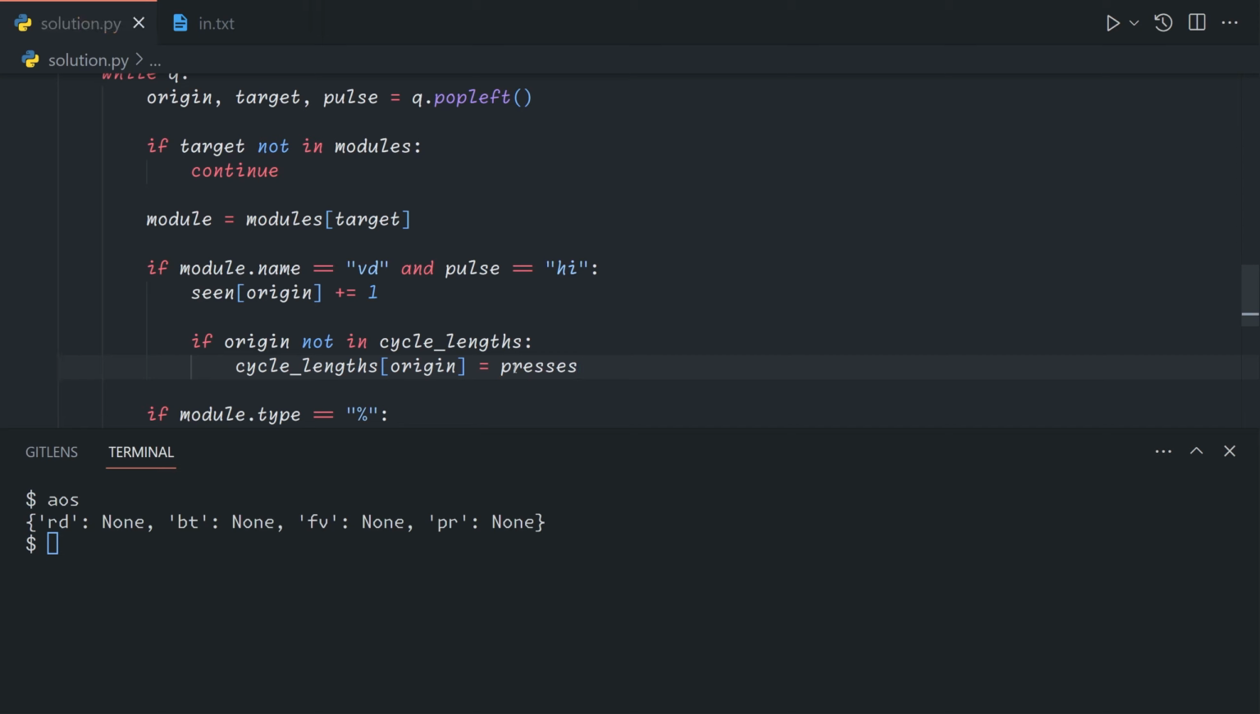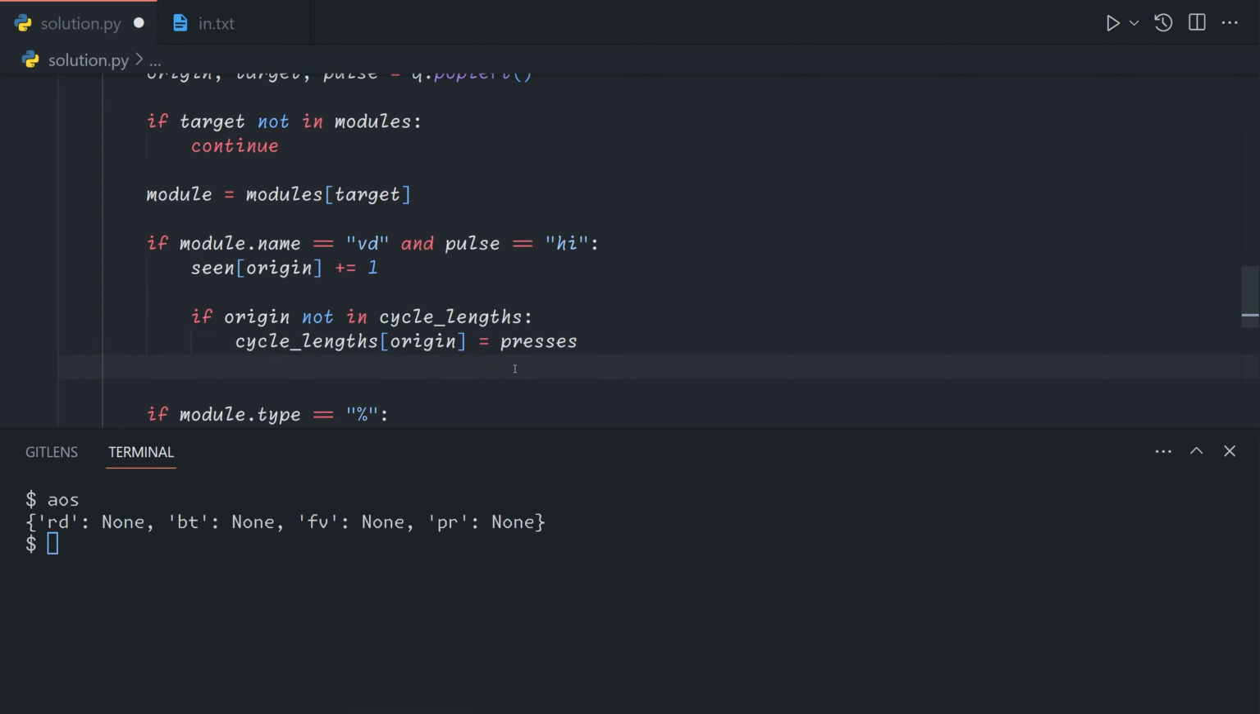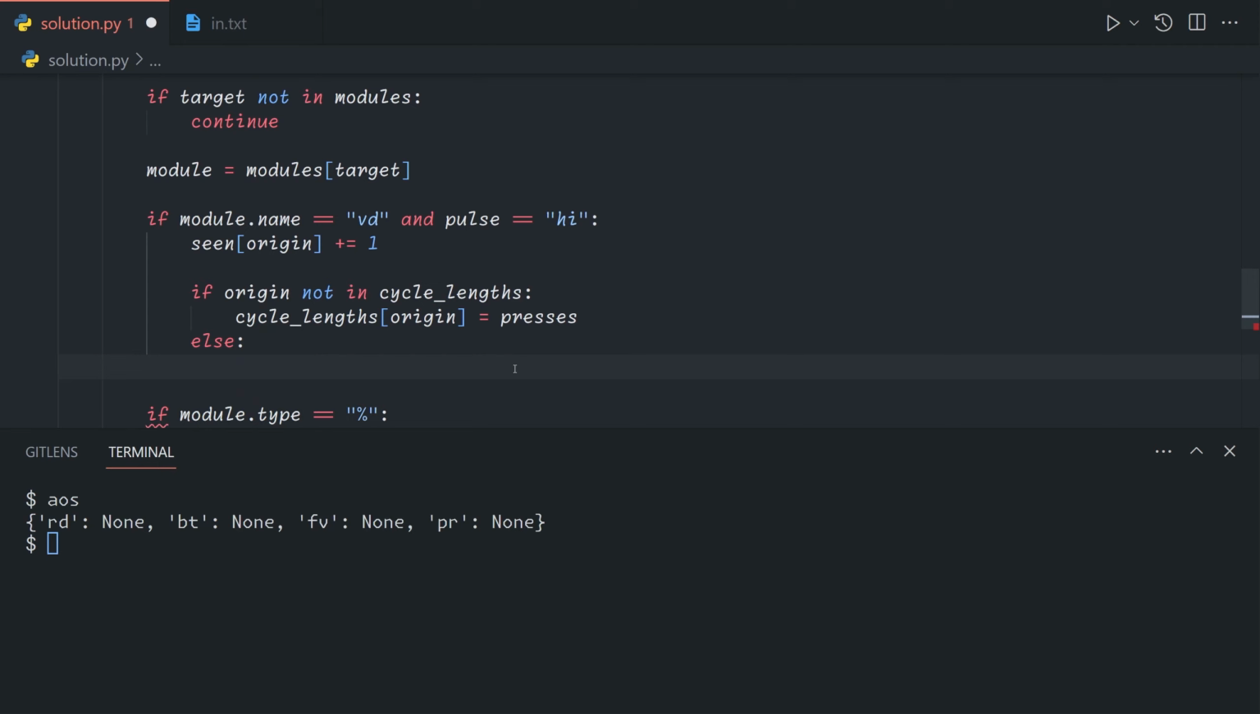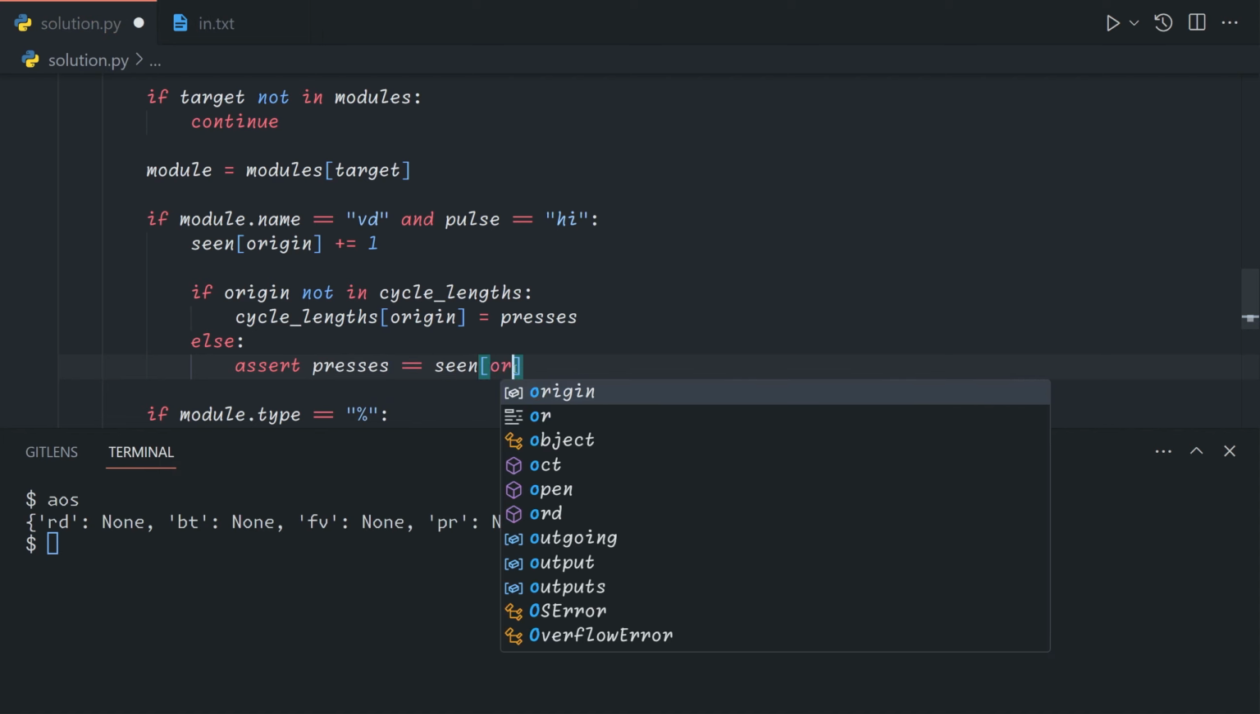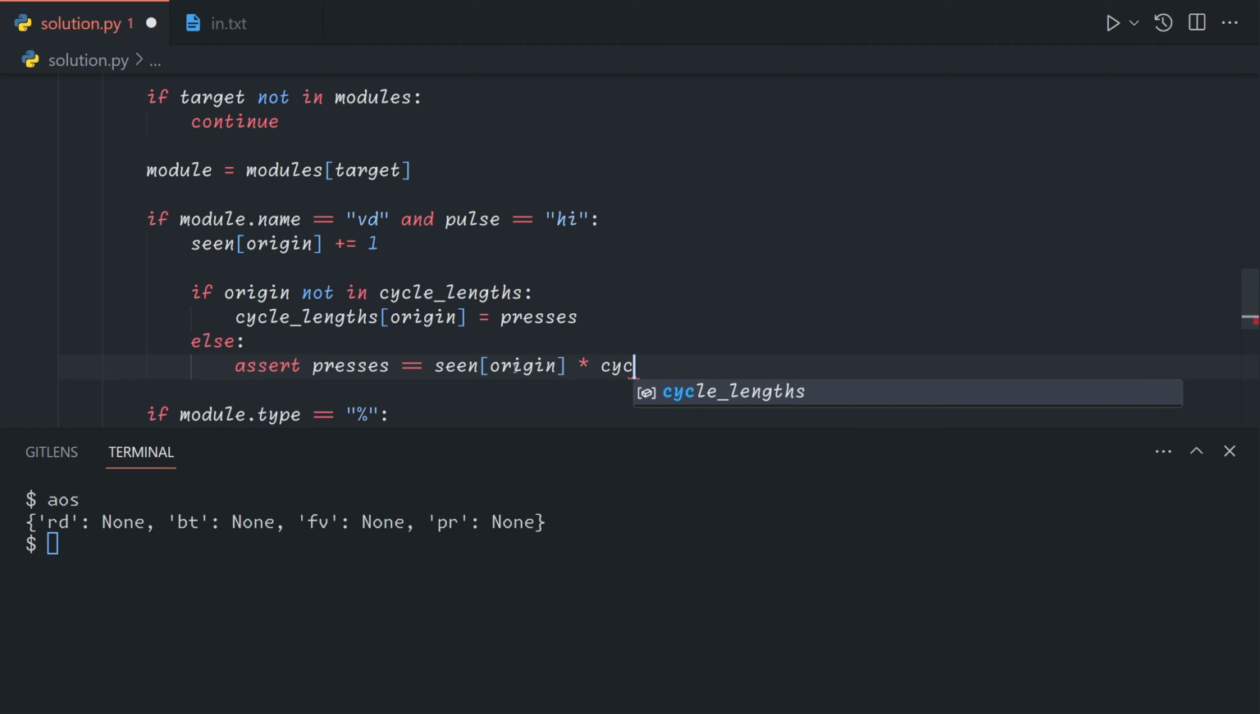So we're assuming that the first time we see origin output high to VD, that is also every n steps we will also get another high. And so we can assert that if origin is already in cycle lengths, that means that we know what to expect. So if it has a cycle length of, let's say, 7, then we expect on the third instance it should be on cycle 21. So we should expect that the number of presses so far is equal to the number of times we've seen it times the cycle length of the valley.